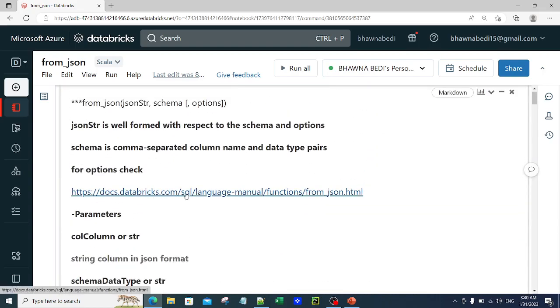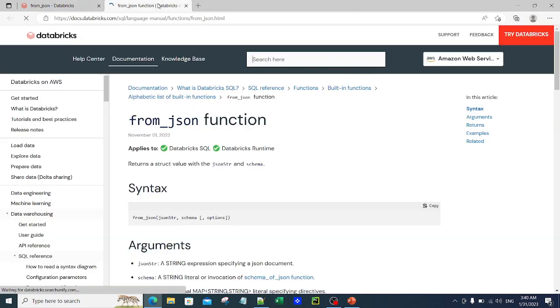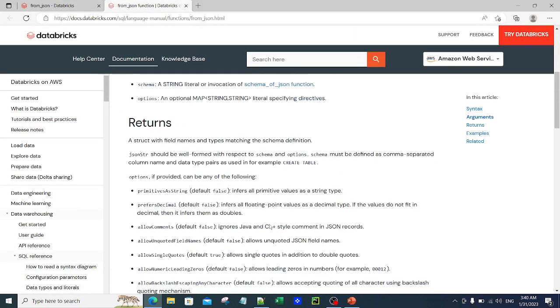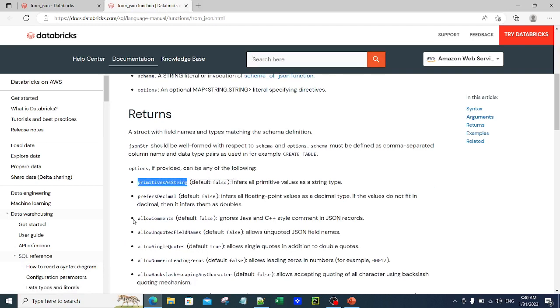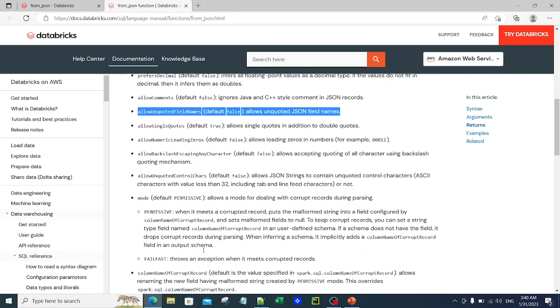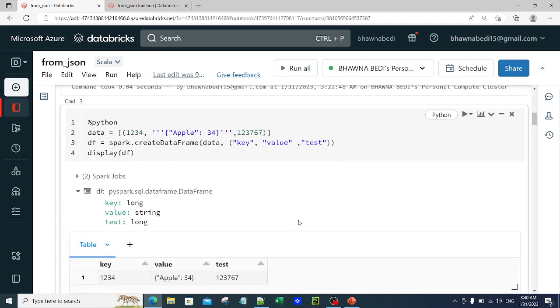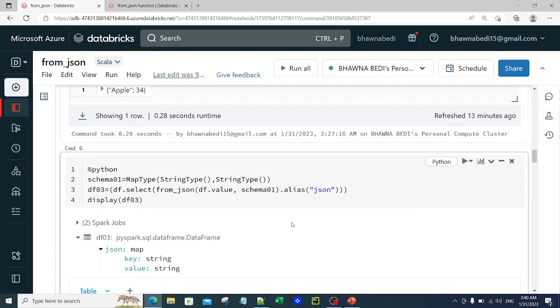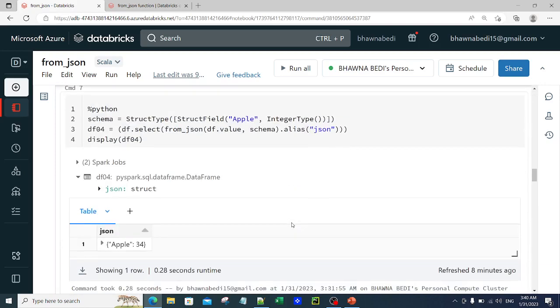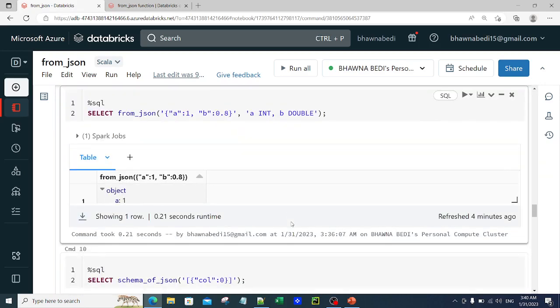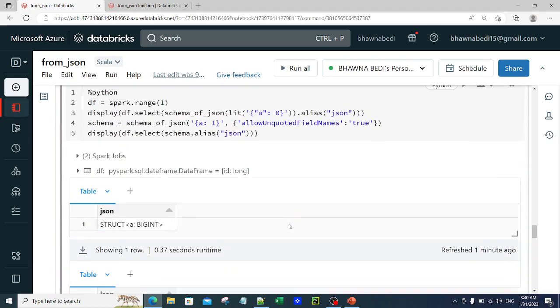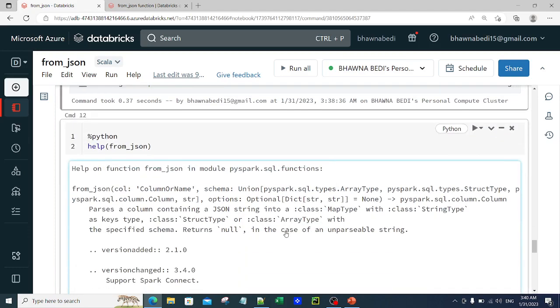This is a particular link which I will also leave in the description box. It gives you more detailed information and all the options: allow comments, allow unquoted field names. This is the one which we have used. By default it is false, but we made it true and we made it work. So this is how you can work with schema from JSON. These are a few very important functions that are very well used in day-to-day development activities.